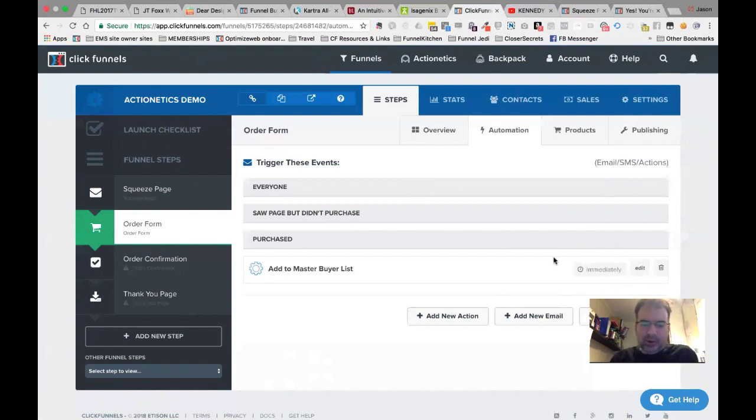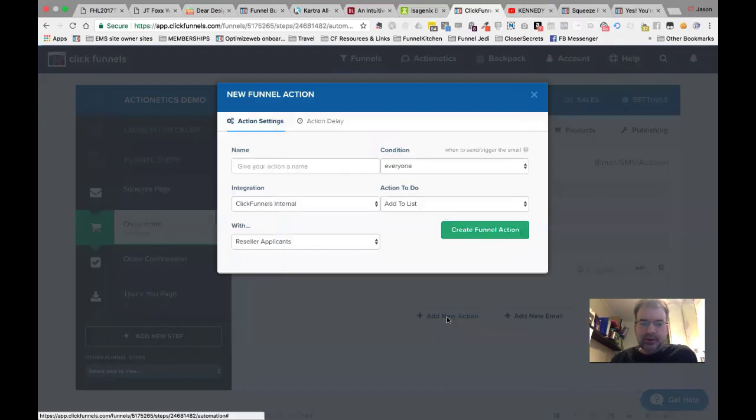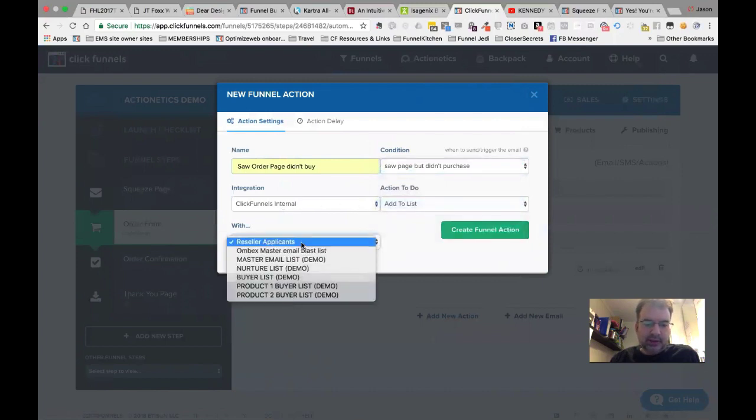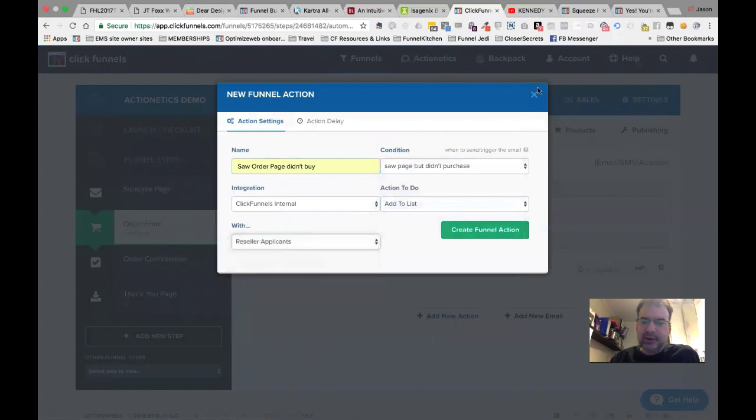So what we want to do here is add another action, because I know you've already imported these into your account. We're going to say saw order page but didn't buy. So everyone who saw the page but didn't purchase, add to list. We actually don't have a list for that yet, so let's go add a list.